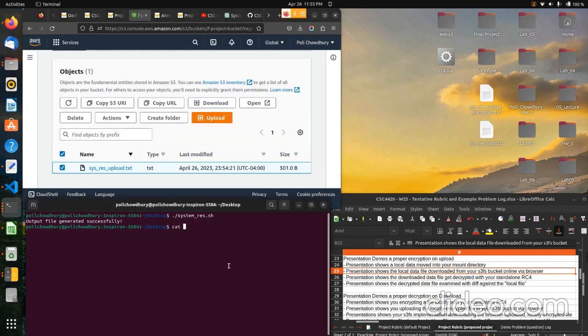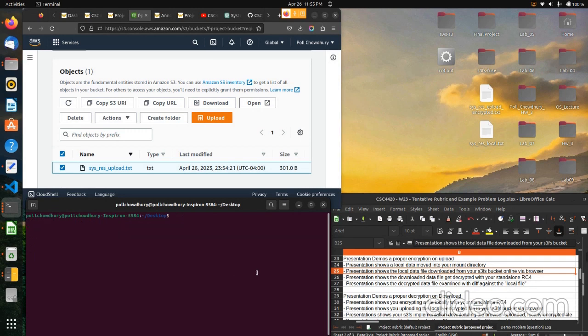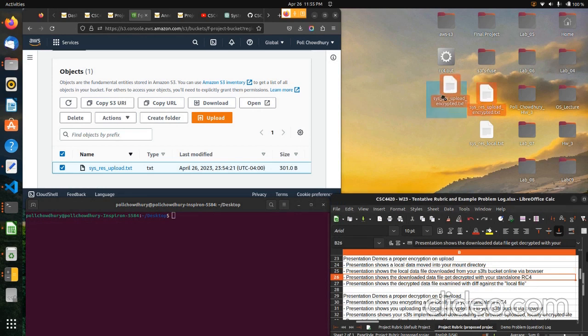If I cat this file, sys res upload, this file is encrypted as it's shown here. Now the next part is I'll decrypt this file, and then I'll compare this file with the file that I uploaded in Amazon S3, in my local mounted directory. For this one, I will use my standalone rc4.out to decrypt this file.